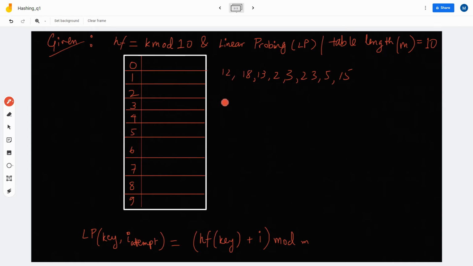So at first we will do linear probing of 12 comma 0, the 0th attempt. I've written this formula down here: hash function of 12 plus 0, because this is the 0th attempt, mod 10, because the given m is 10.